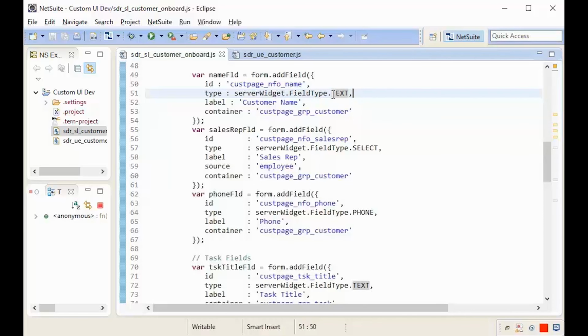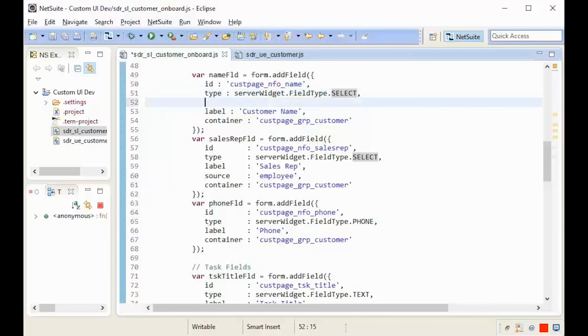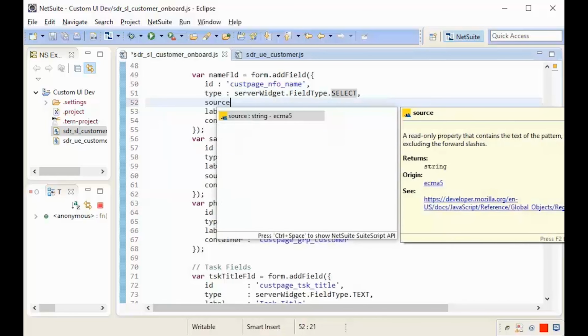what I'm going to do here is that I'm just going to change this name field. Instead of displaying that as a text field, I'm going to use a select field or a list or record field. Now, after changing from a text field to a list record field, I also need to add another property, which is the source property.